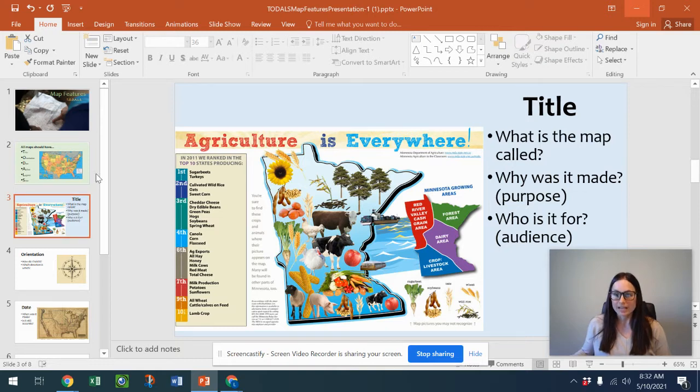The T, title. What is the map called? If you look at this map, it is called Agriculture is Everywhere. Why was it made? What was the purpose of it? Well, the purpose, by looking at the title, is to show me that there is agriculture everywhere in Minnesota. There's another little map off to the side, and it's called Minnesota Growing Areas. It's to show me what type of growing areas are found in Minnesota.